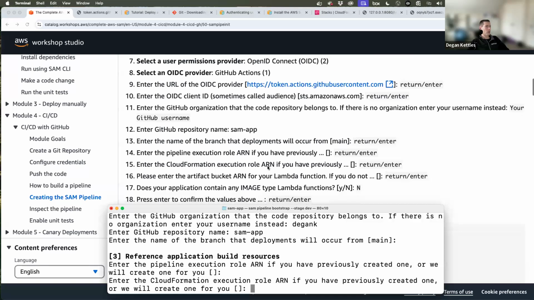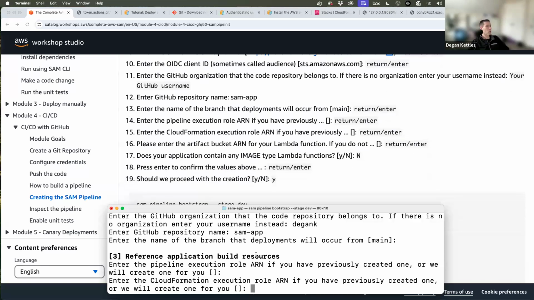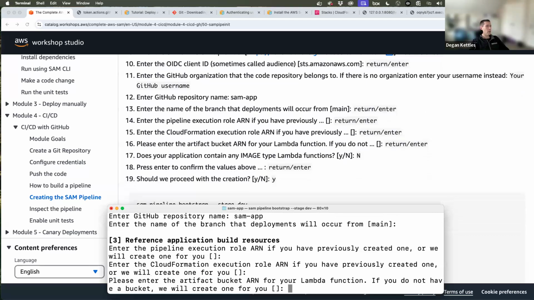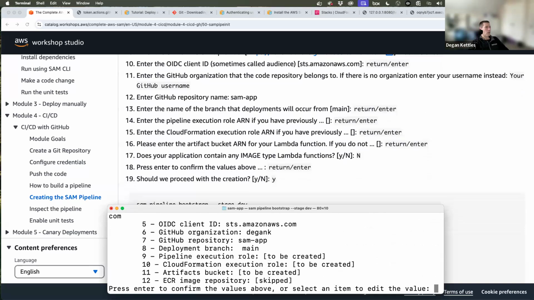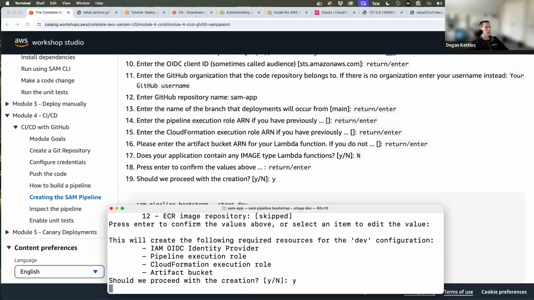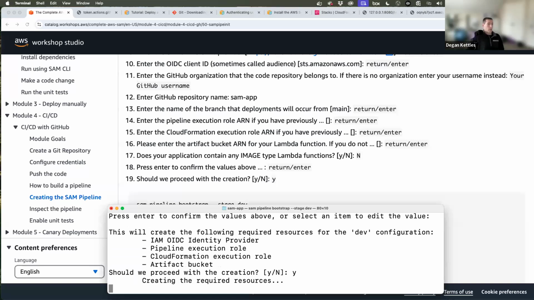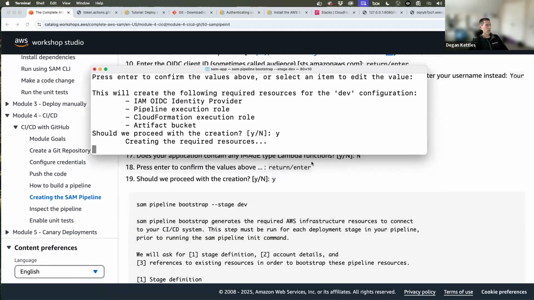Enter the CloudFormation role. So we need a couple roles created. Enter the artifact bucket of your Lambda function, or we will create one for you. Okay. Does your application contain any image type Lambda functions? No. And it says, please confirm everything. Should we proceed? Yes. All right, let's cross our fingers that this is going to work okay.